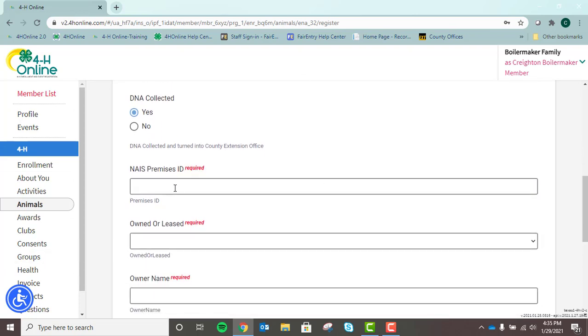Your premise ID. All exhibitors exhibiting livestock in Indiana have to have a premise ID. If you do not have a premise ID or you do not remember what your premise ID is, please contact the Board of Animal Health. Please do not wait until May 15th to do so because this does take some time to get processed. So we will enter in that here.